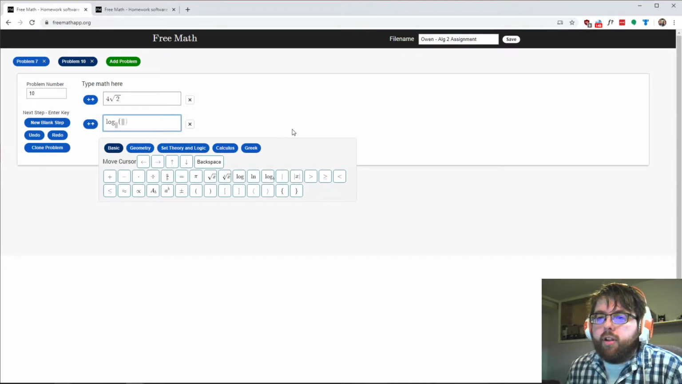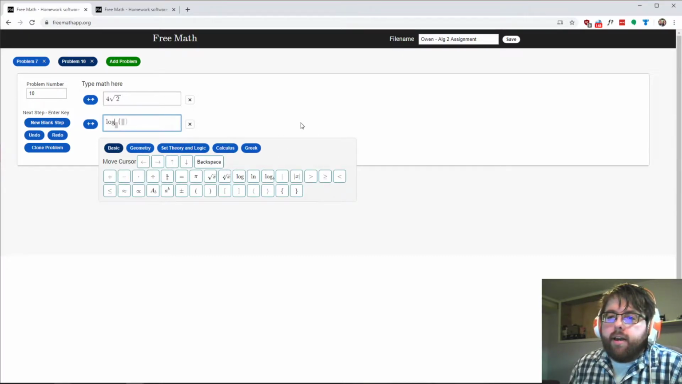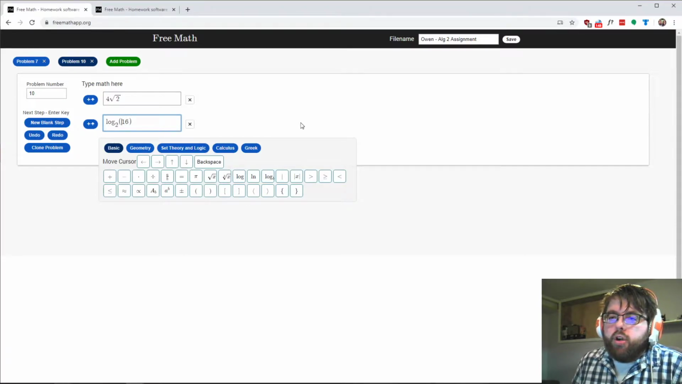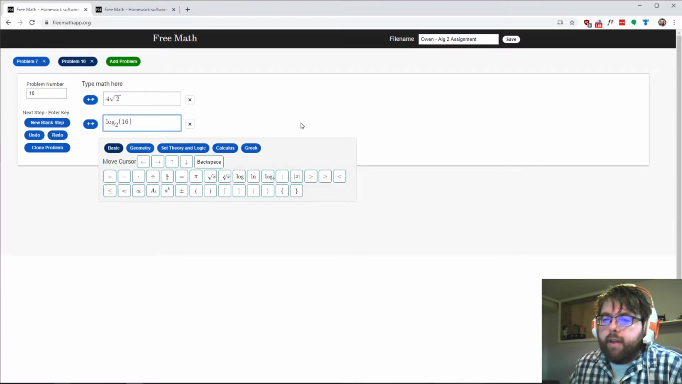Logarithms, here's the log button, and make sure you go down when you go to do the base. If I'm doing log of base 2 of 16, it will look like that, okay? Make sure you go down to the subscript for the base.